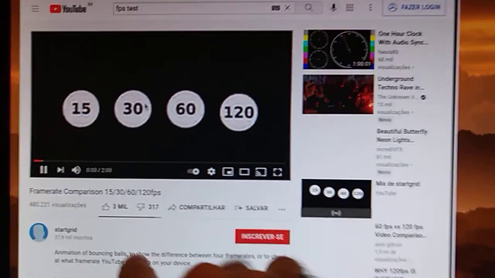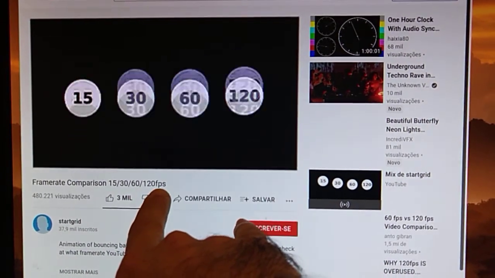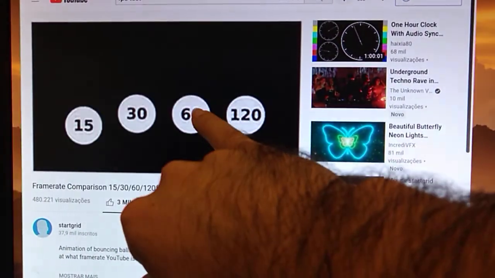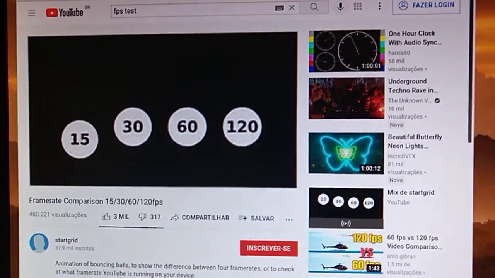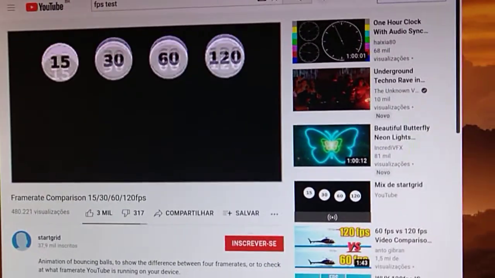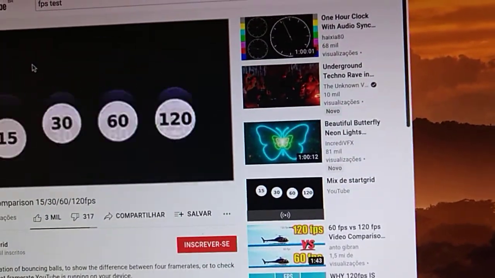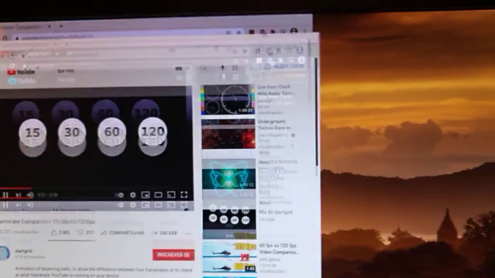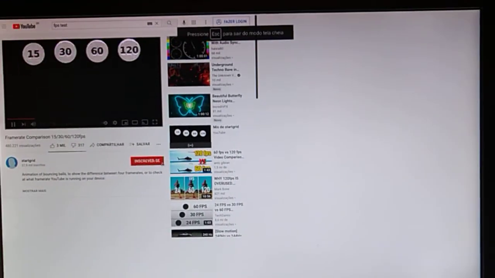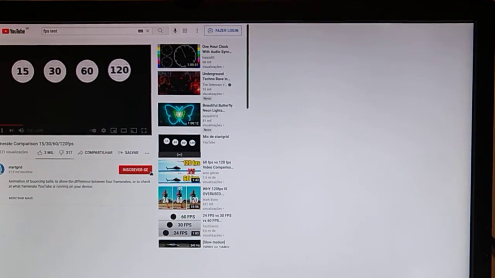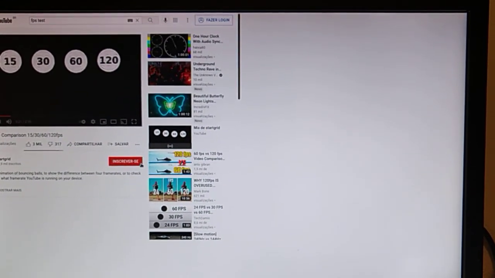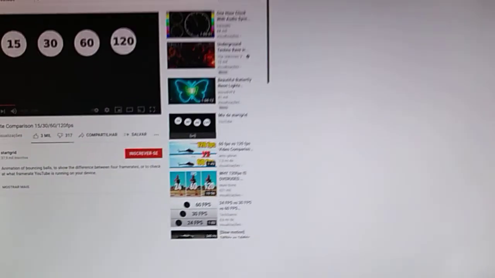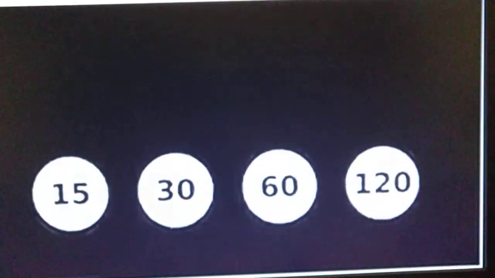And you can see that this is an FPS test, frames per second. This ball is 120, this one is 60 frames per second. And let's say that I want to watch this on full screen. I'm going to click it, and it's going to take a long time to show in full screen. Yeah, it's freezing. I have to wait, okay, there it goes.